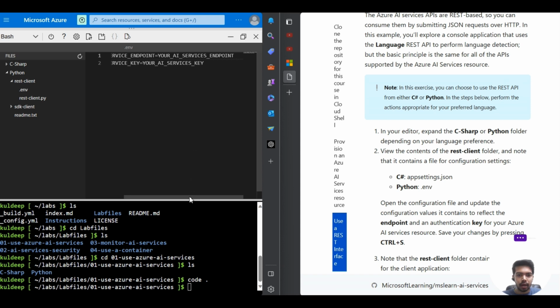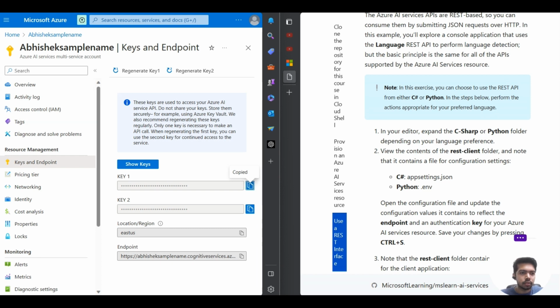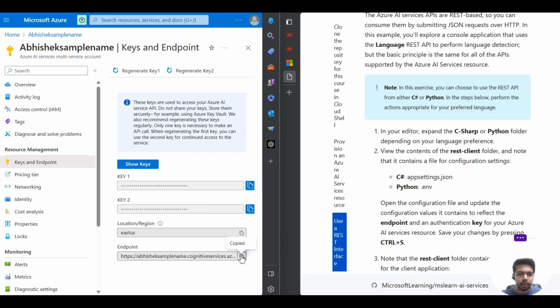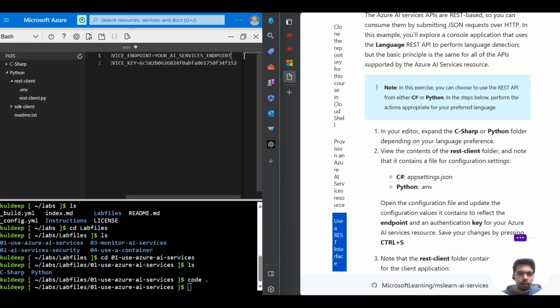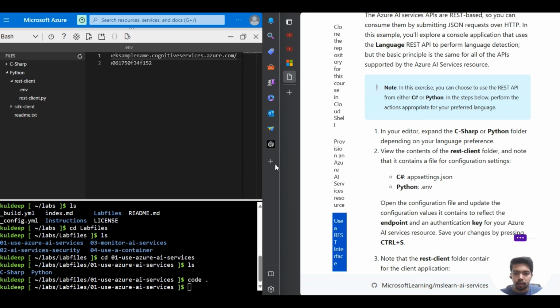There are two things we need to add here: the AI service endpoint and our AI service key. I'm going to copy my service key, go here, and paste it. Then I'm going to copy my endpoint and paste it here. Then I'm going to save it. When I save, it asks for a name, so I'm going to rename it as .env itself. So that is saved as .env.